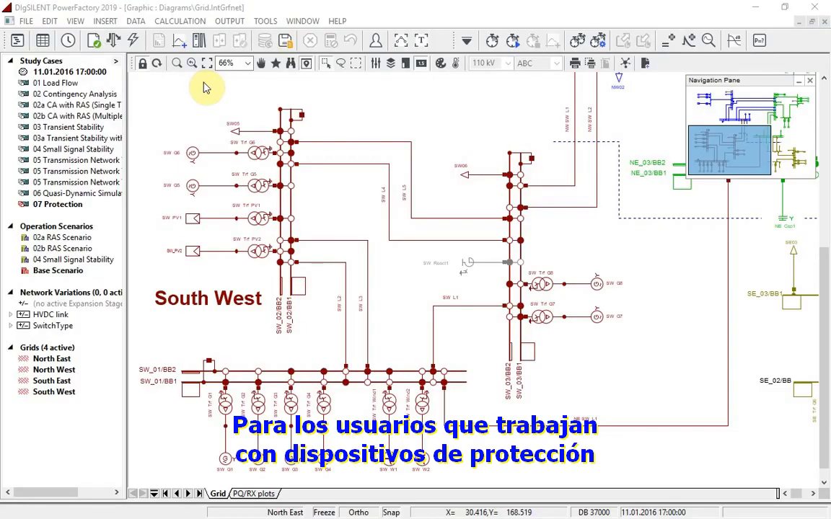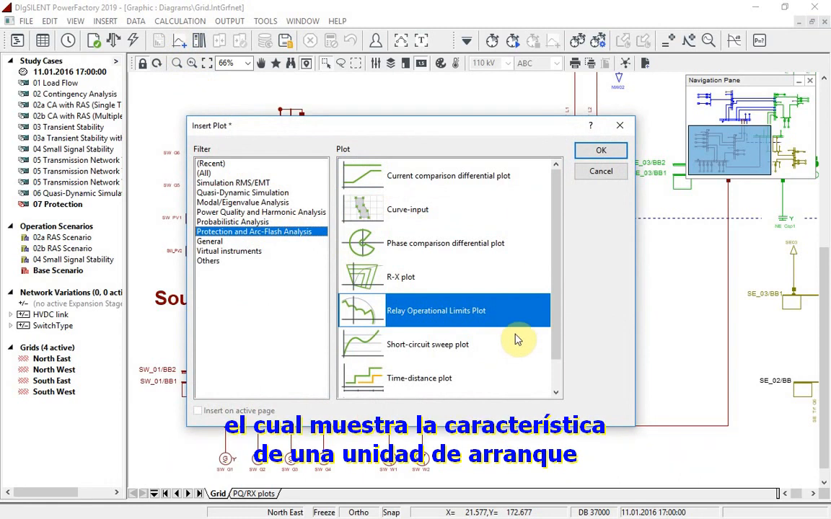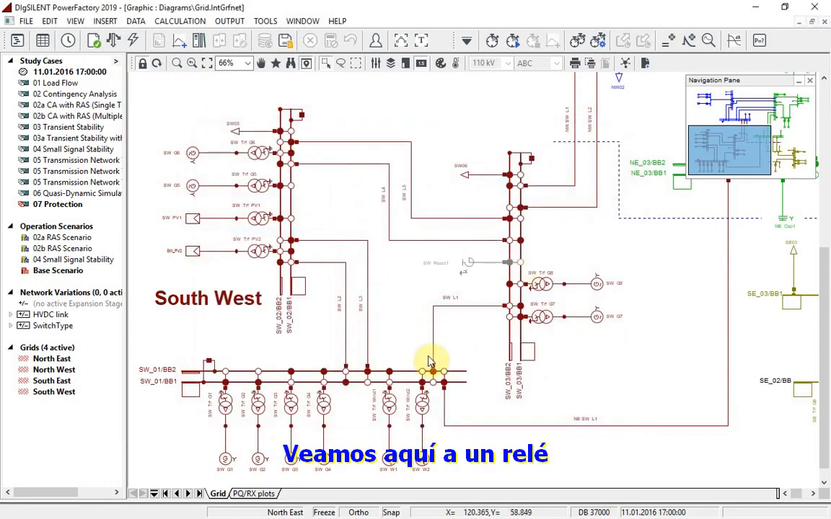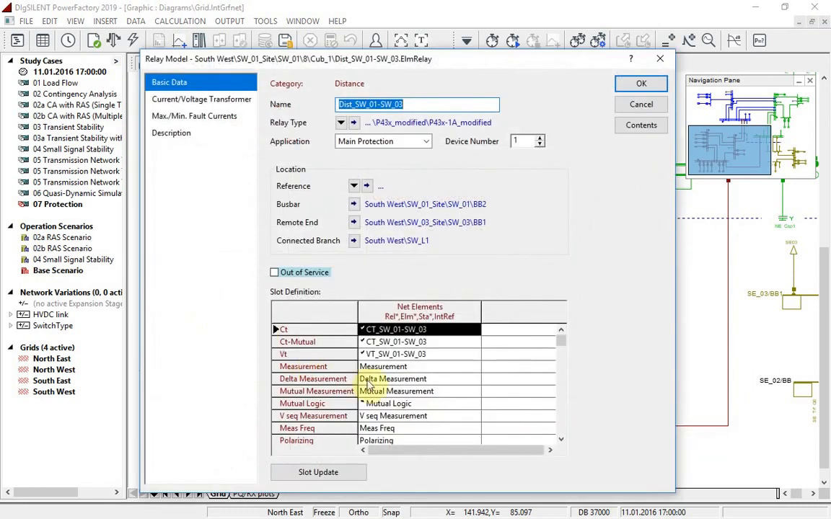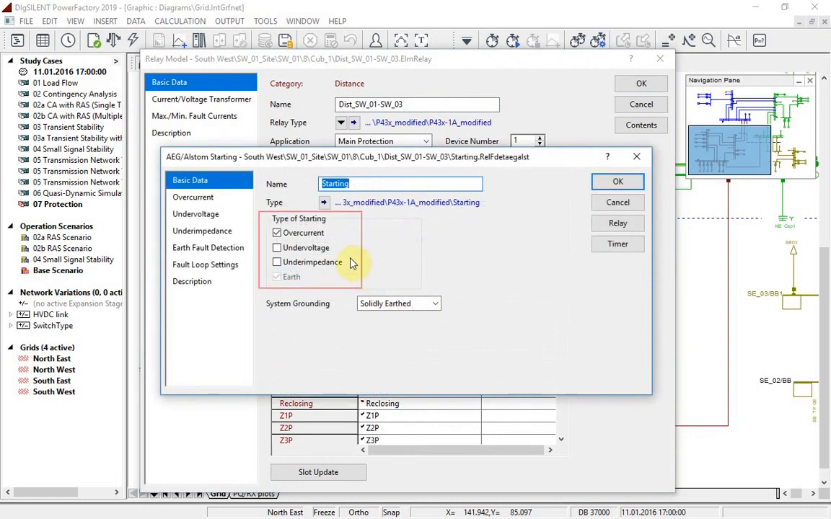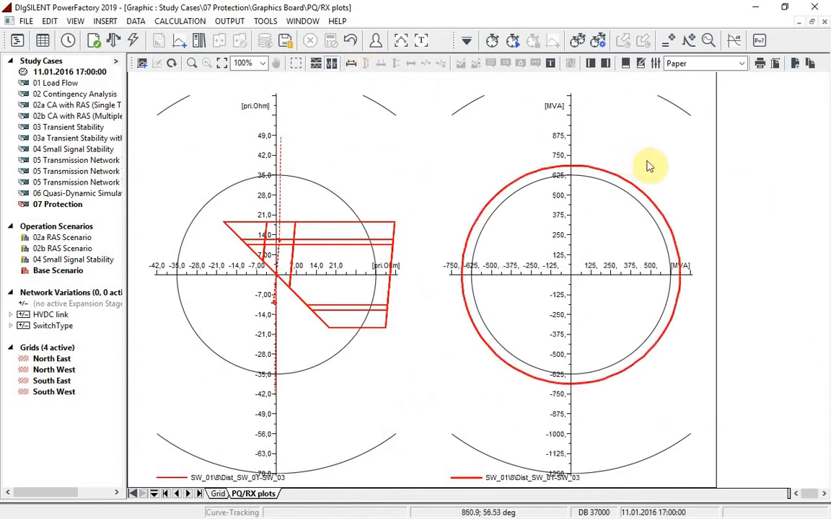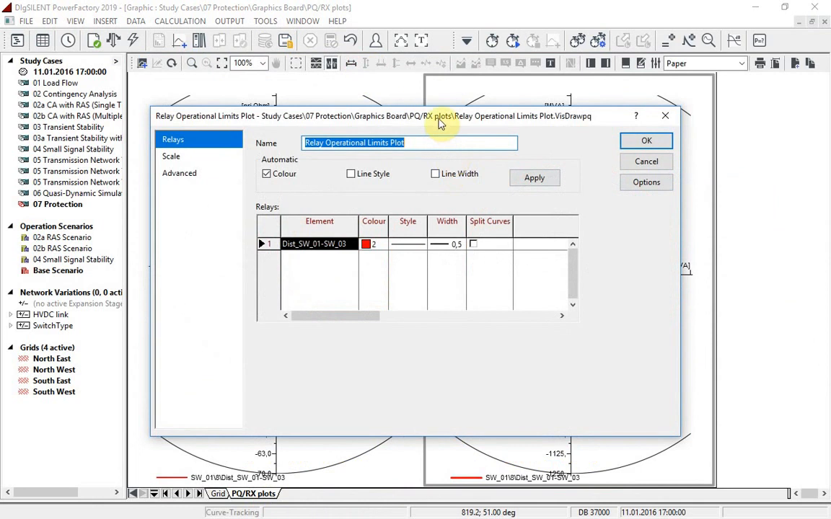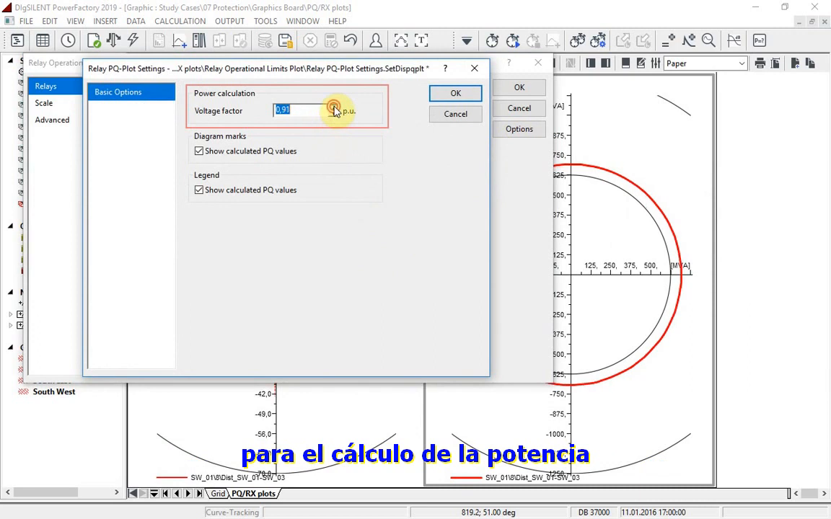For users working with protection devices, a new diagram plot type, the PQ diagram, is available, which shows the characteristic of the starting unit of a distance protection device in the PQ plane. Let us look at the relay here, which has an overcurrent starting unit. Here we can see the RX plot and the PQ plot of this relay. We see that it transforms into a circular characteristic. The voltage factor is used to set the minimum operating voltage for the power calculation.